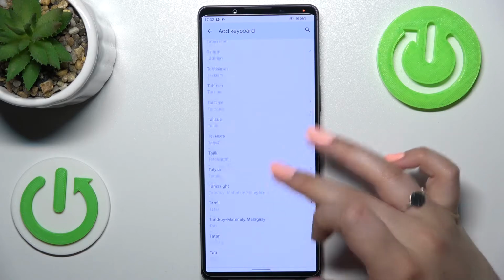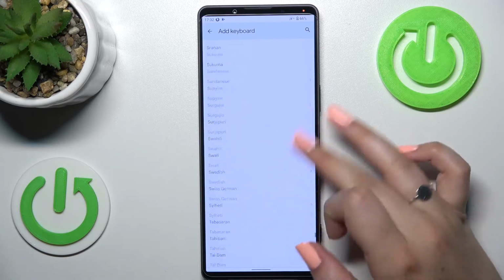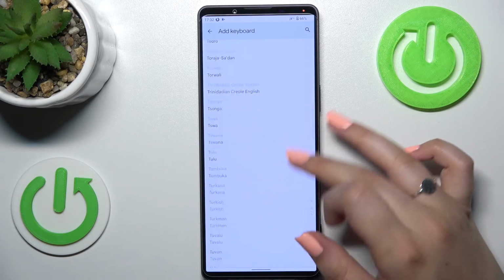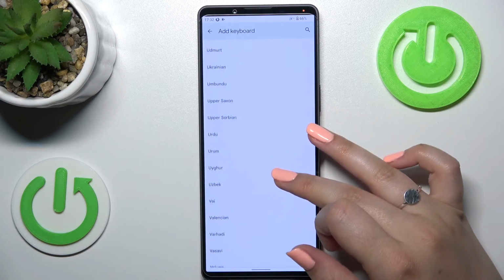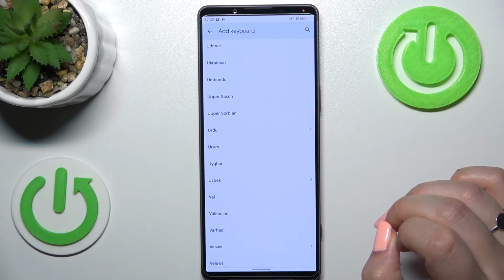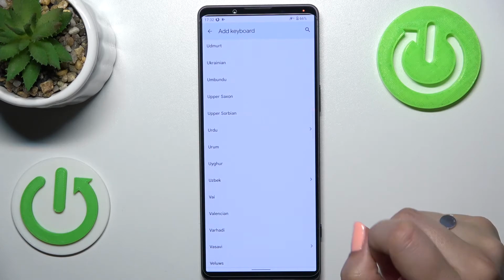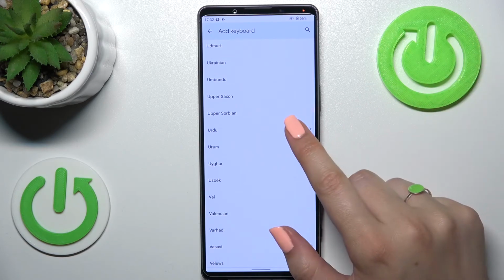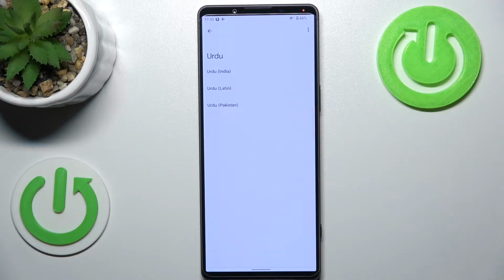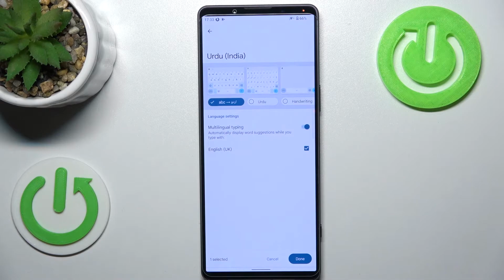And I will pick something like maybe Urdu. So it will be somewhere here. I just want to pick the language which will be graphical, in order to show you the actual difference. So just tap on the language you'd like to use, and sometimes you will be also able to pick the region. So the same situation, just tap on it.